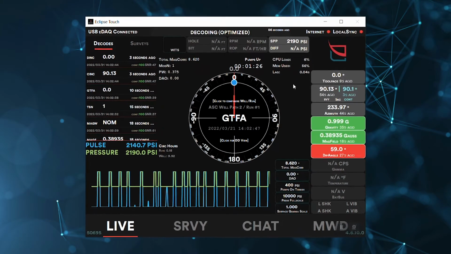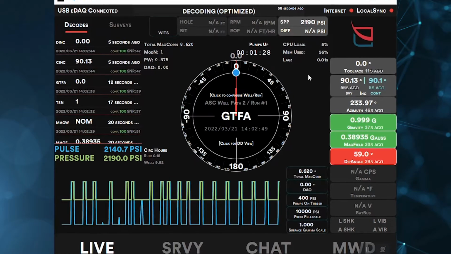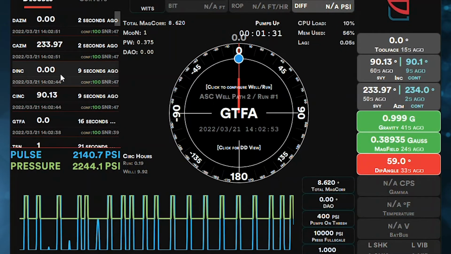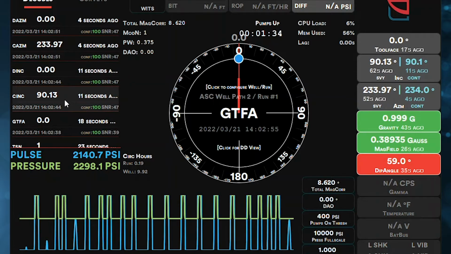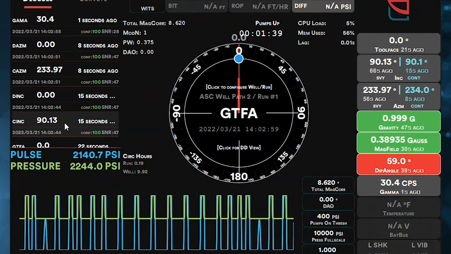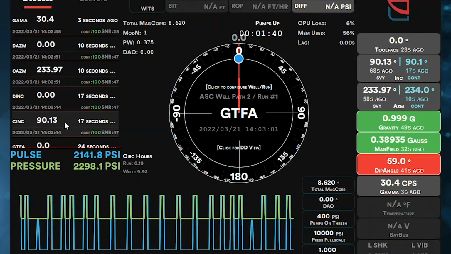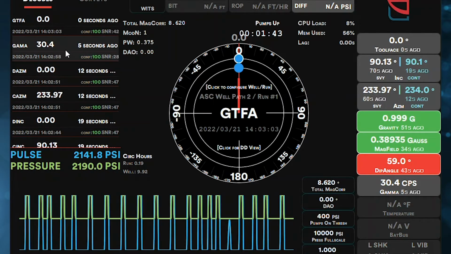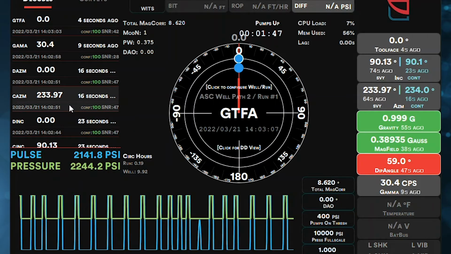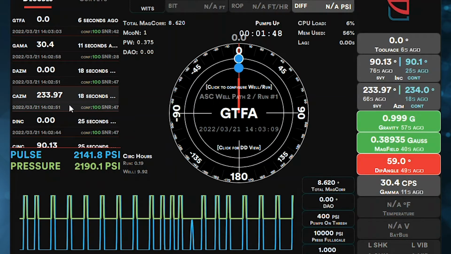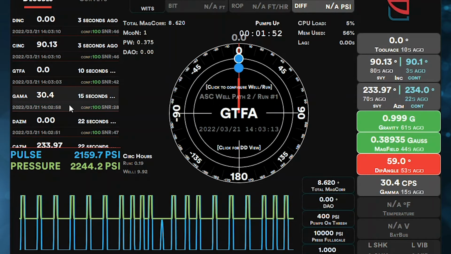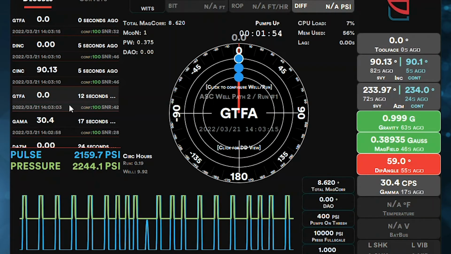So here we see a dInc value of 0 degrees come up and a cInc value populated in the decoded section of 90.13. The dInc value of 0 means that the current continuous inclination is exactly the same as the survey inclination. We also see a dAzimuth value of 0 come up and a calculated cAzm value of 233.97. Once again, the survey measurements are exactly the same as the continuous measurements, so a 0 delta is transmitted.